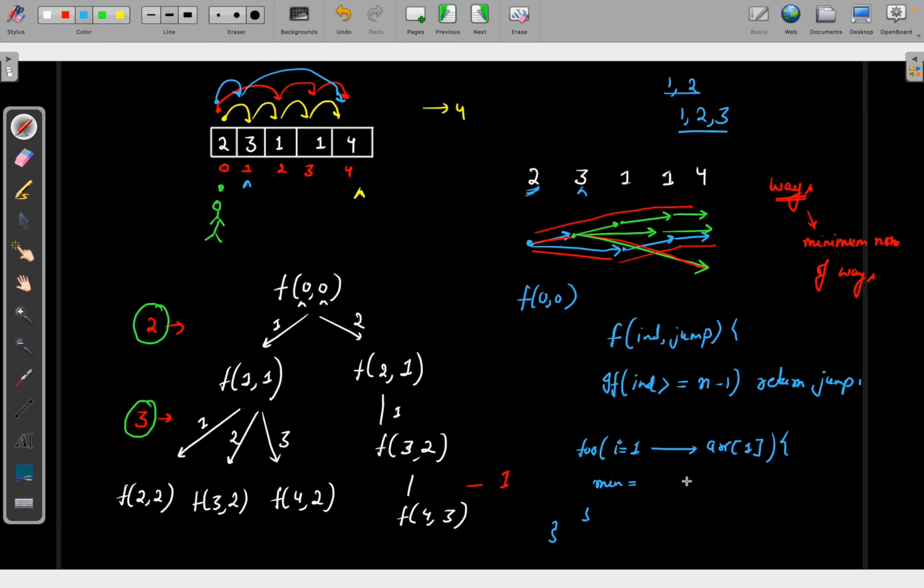So I will take one minimum, which will be Math.min of whatever the minimum is. Let's declare one minimum, suppose minimum equals minus infinity, and I will call this function again with index plus 1 and jump. So here it will not be index plus 1, it will be index plus i, because i is changing. You will add 1, 2, 3, and that will contribute to your number of jumps.